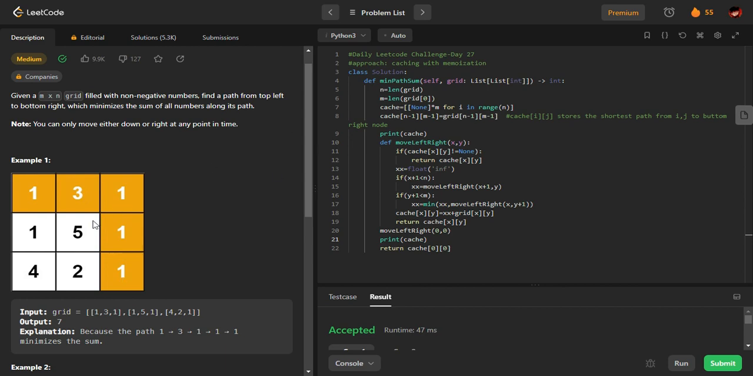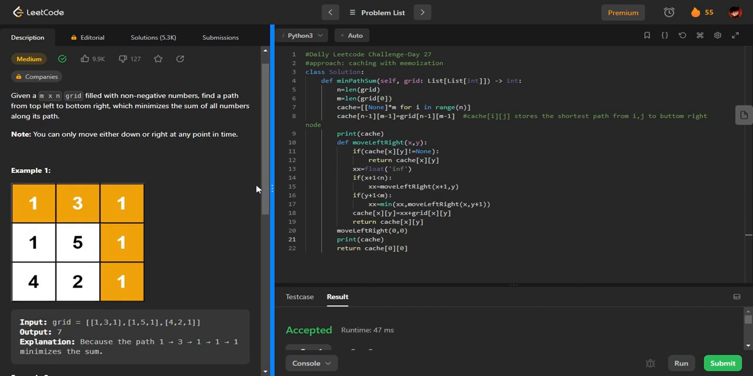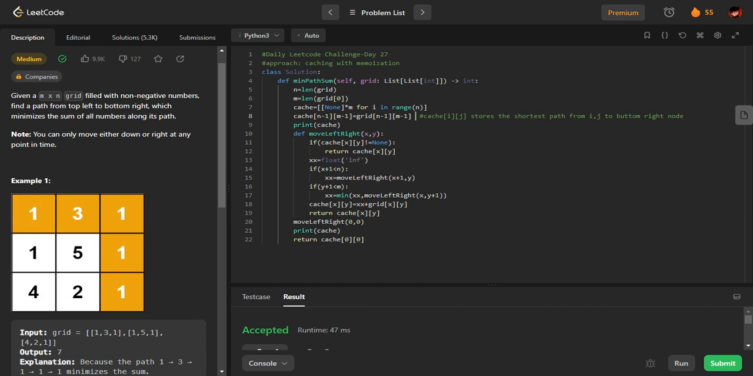for example, I'm at 5 at this location. From 5, I will try to find the path which takes me to the bottom right, and it will show the shortest path from 5. So in this array, as you can see here, cache of i comma j stores the shortest path from i comma j to the bottom right node. Okay. So for each i comma j here, it shows the shortest path from i comma j to the bottom right node. So this is what cache of i comma j is, right? So I will just quickly print and show you finally how it will look.